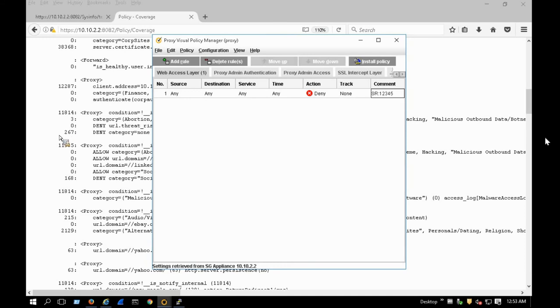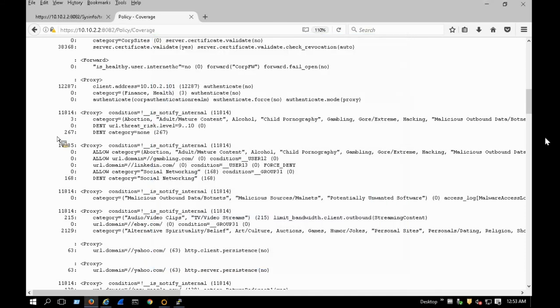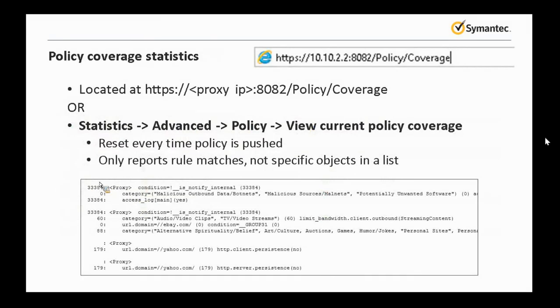Okay, now there are a few things to take note of here. Whenever you reboot your proxy, the policy coverage will go down to 0. That is why you need to capture it first before you reboot it. And likewise, whenever you install policy, the policy coverage will go back to 0. So that is why it is important that before you install policy or before you reboot the proxy, you capture this value first. All right? And that is the policy coverage.